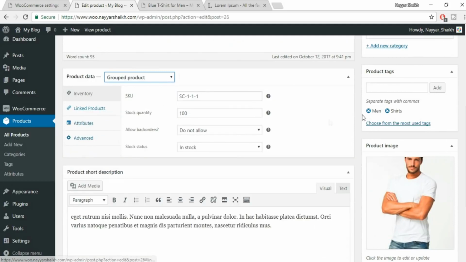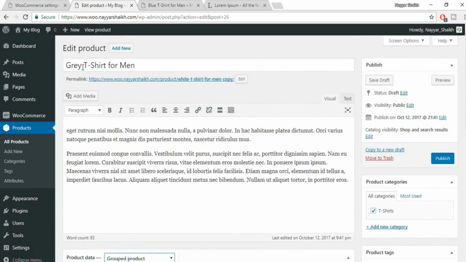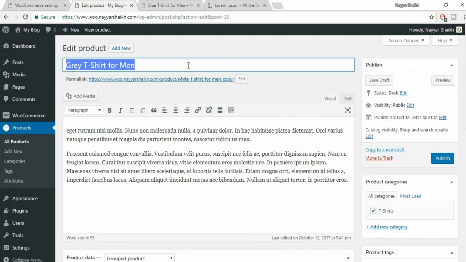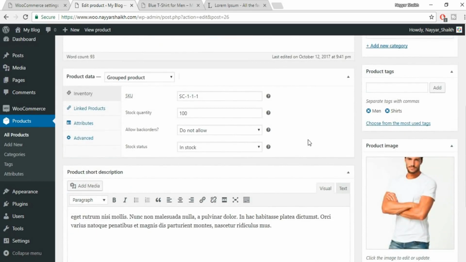Fine. And let's do one thing. Let's not put gray t-shirt. Let's put t-shirt combo, because here we are not putting any product. It is just a group which we are creating, and we'll be adding different products to this particular group. If you don't understand, don't worry. When I create this, you'll get to know what it is.